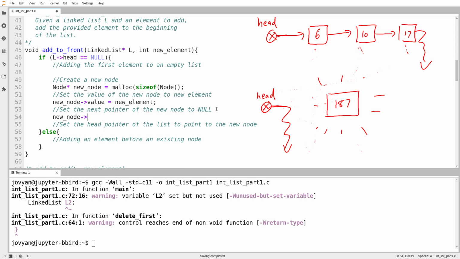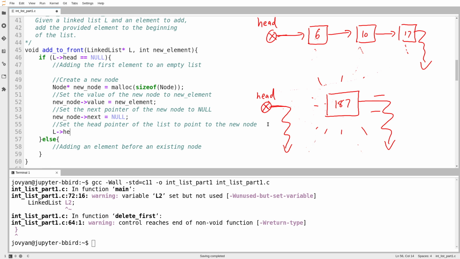So new node arrow next is equal to null. All right, so now I've got this situation happening. And then finally, I adjust the head pointer of my list to point to my new node. And keep in mind, if you try and walk through these steps without having a diagram, it will make very little sense. I don't know if I'd be able to write all these steps to reliably do all this stuff without having a diagram sketched out on the side.